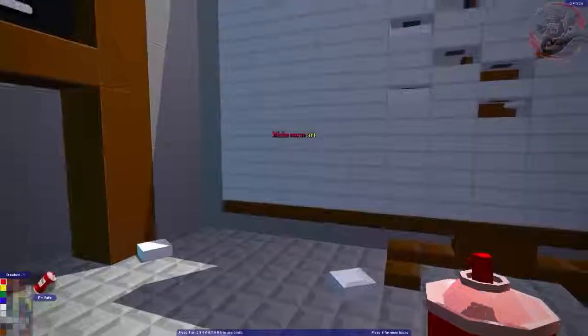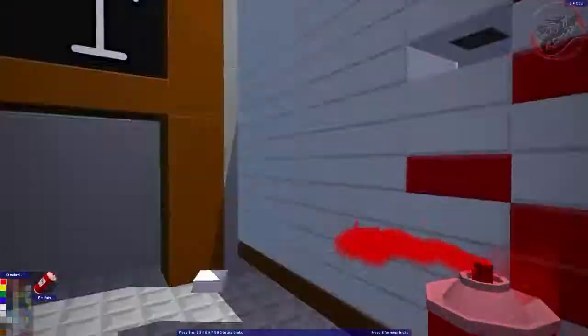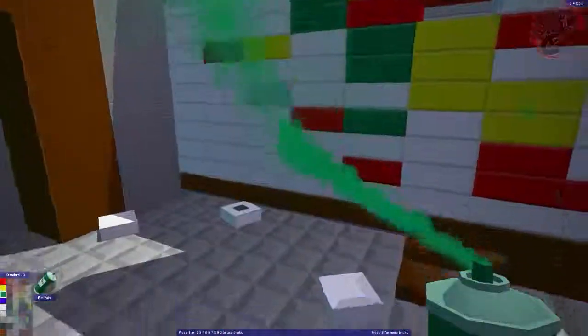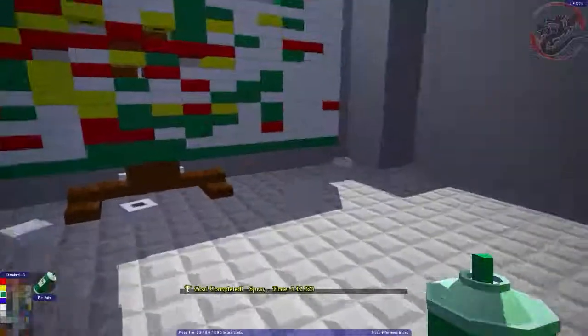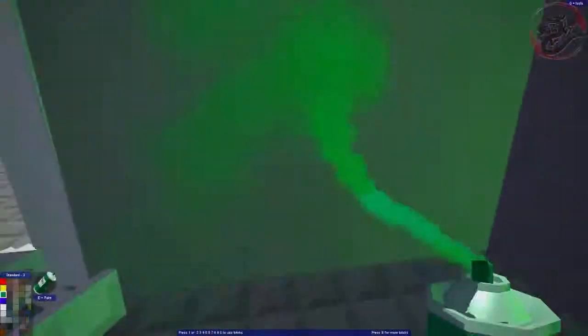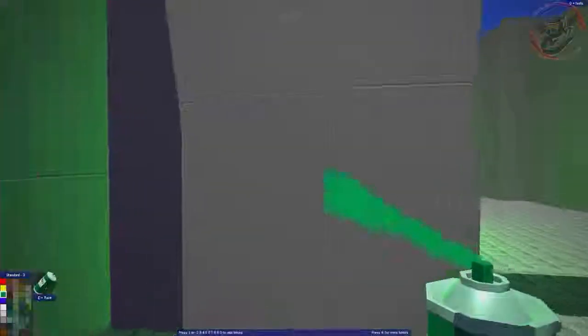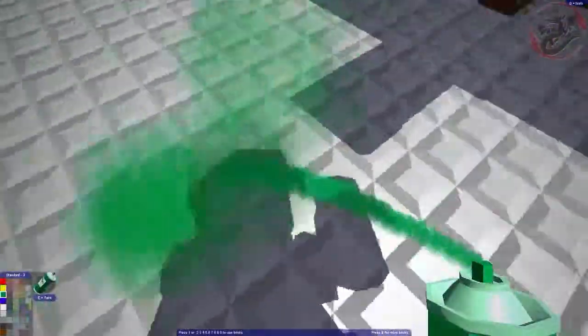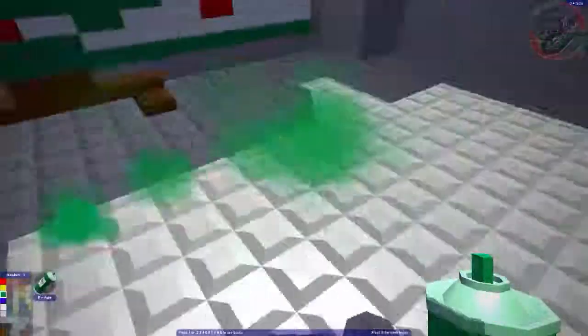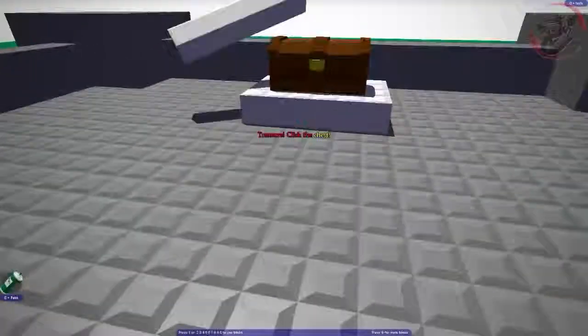Click E for some spray paint. Alright, let's make some art. Whee! Woo! That looks like crap! Okay. Alright. Notice that you can't spray it on the walls. You can only spray it on like brick stuff. Like that. Can't spray it on the floor. Well, you can spray it, but it doesn't do any good. It doesn't make it look any better or anything.